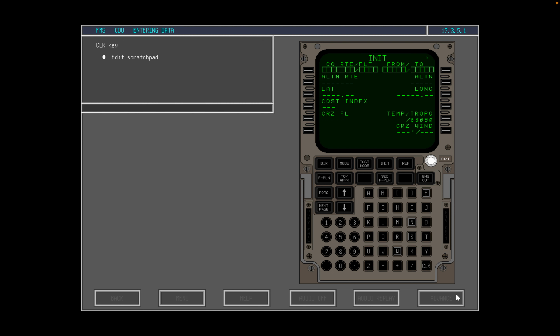Characters may be cleared from the scratch pad using the clear key. A momentary push clears the last entered character. A push and hold clears the whole scratch pad. The command CLR may be entered into the scratch pad by pushing the clear key when the scratch pad is empty. This can be used for clearing data from a field.